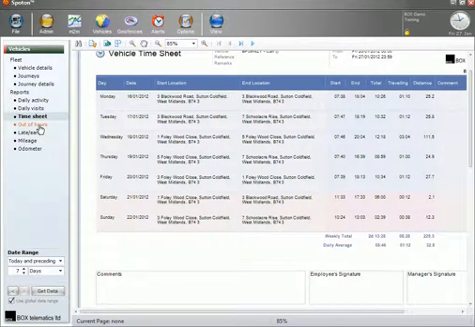Now the next report is out of hours. Unfortunately, I won't actually be able to show you that report, but I can explain what would be on it. Out of hours is the ability to show when a vehicle has been used outside of a time that you've specified that it should be able to be used.